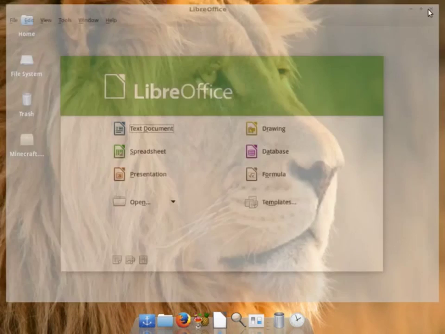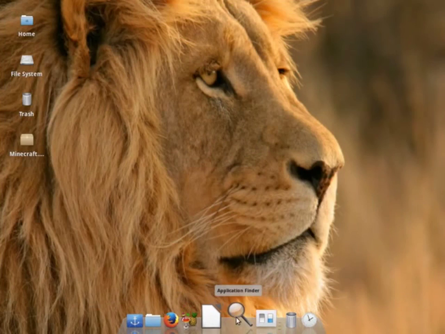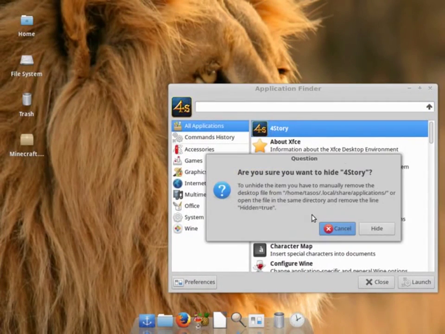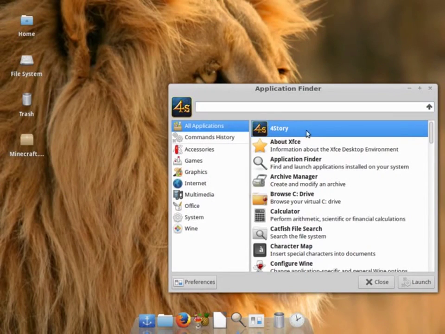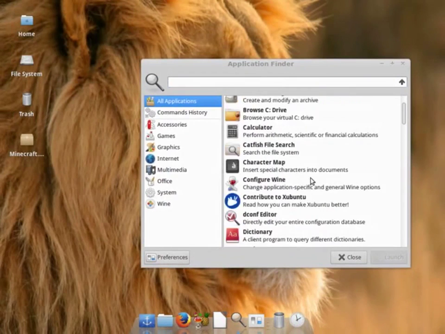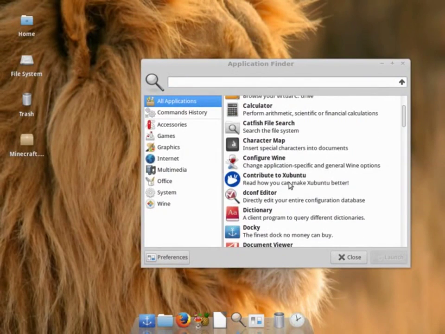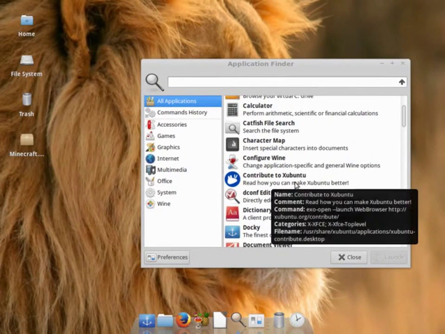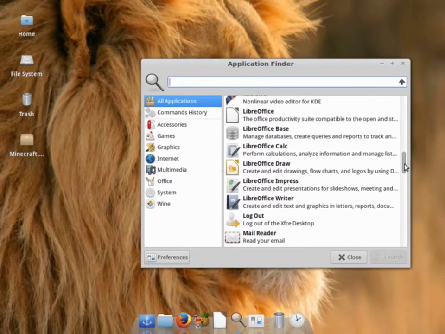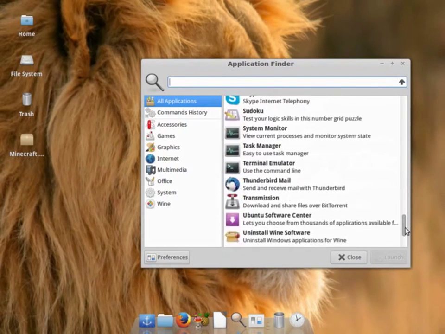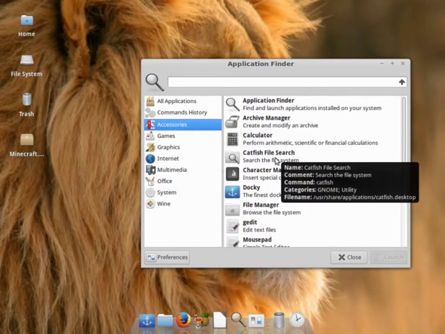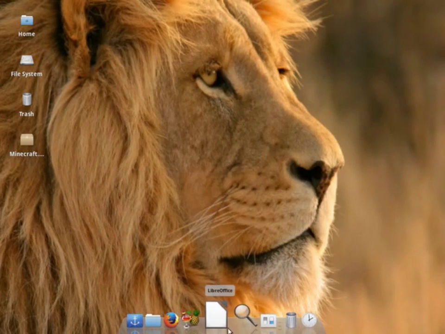So yeah, I've removed AbiWord, installed LibreOffice, and I have my applications finder here. Now, about Wine, I've uninstalled this program so it can't really open, but it's still shown on my application finder, I don't know why. I've installed dconf editor, Wine of course, and the others I've left there. I've deleted some junk that it had pre-installed, and also I've installed Skype. So it's pretty stocked. Catfish file search is not really that good, I might delete it as well.